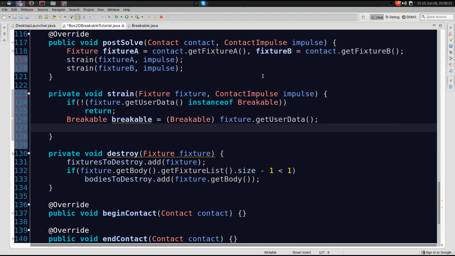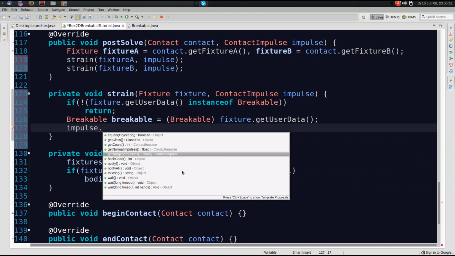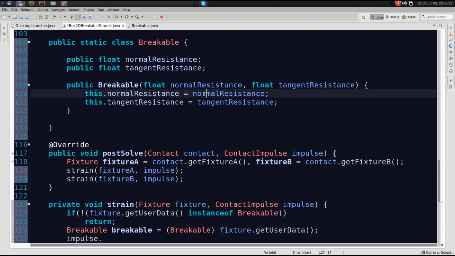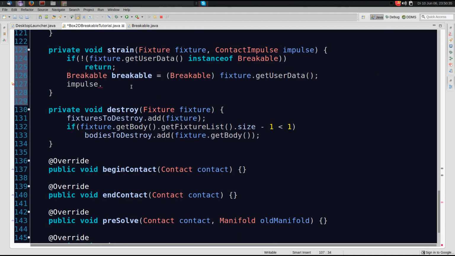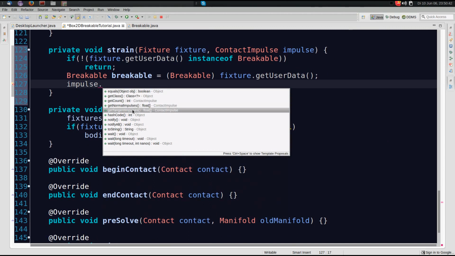Okay, now we can compare the values finally. Let's actually have a look at what the impulse gives us. The impulse gives us get normal impulses and get tangent impulses. That's why we use these weird names up here, normal and tangent resistance. The problem is normal impulses and get tangent impulses are both given as a float array, because there can be multiple impulses.